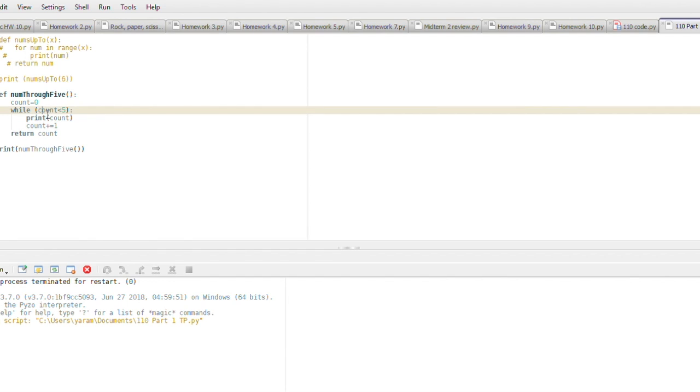So it's going to read while 1 is less than 5. Since that's true, we're going to print 1, which happened here. And then we're going to add 1 to 1, and that'll give us 2, and so on and so forth. So it's going to keep doing that until this stops being true.